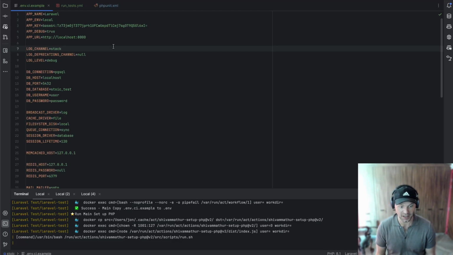And Laravel has a command for generating the key. So just generate a new one and put it in here. It's fine.